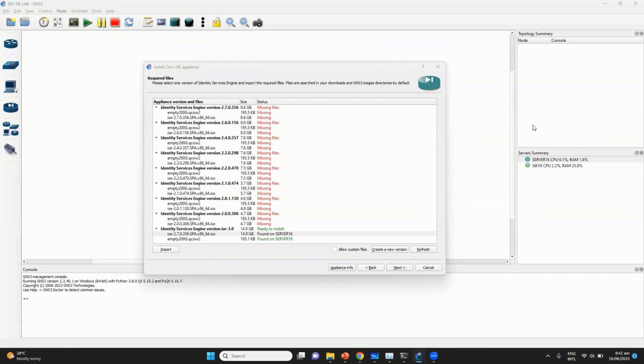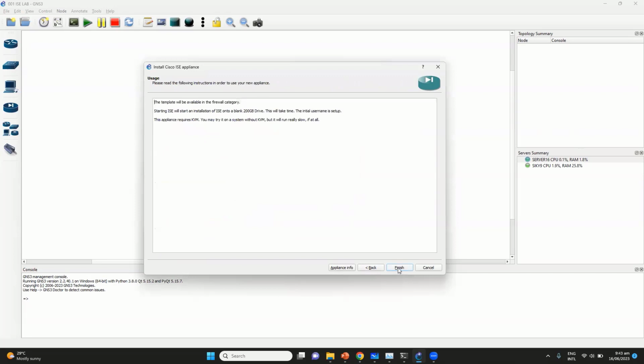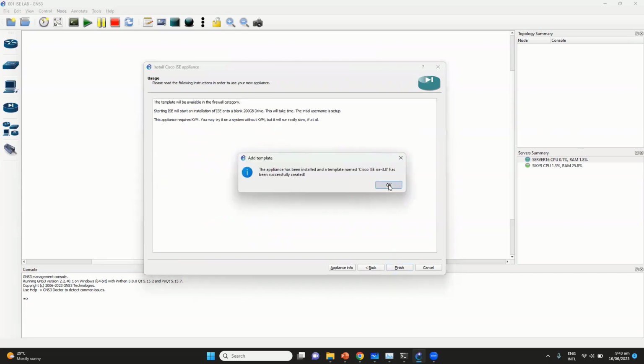Okay, so the file has been uploaded. It took some time to upload. It's around 14 GB of file, so it may take around 15, 20 minutes or even more, depending upon the processing capabilities. So as you can see, this is what it shows up. And once you click on next, it's going to ask you, do you want to install the Cisco ISE for this version? Yes, I want to finish it off.